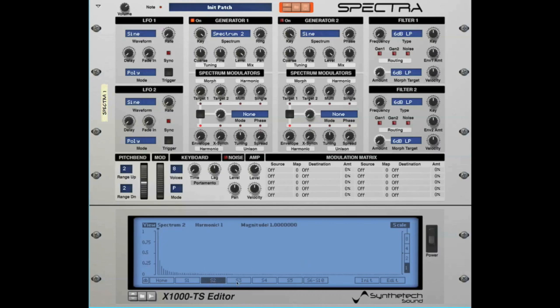The caption bar in all editor screens displays information about what you are editing. In this case, the caption bar is highlighting we are in view mode. View mode for all editors enables you to see the entire spectrum of all 256 harmonics at once. In this instance, Spectrum 2 is being viewed with Harmonic 1 currently selected. The magnitude or level of the selected harmonic is also displayed in the caption. On the left-hand side is the magnitude scale.